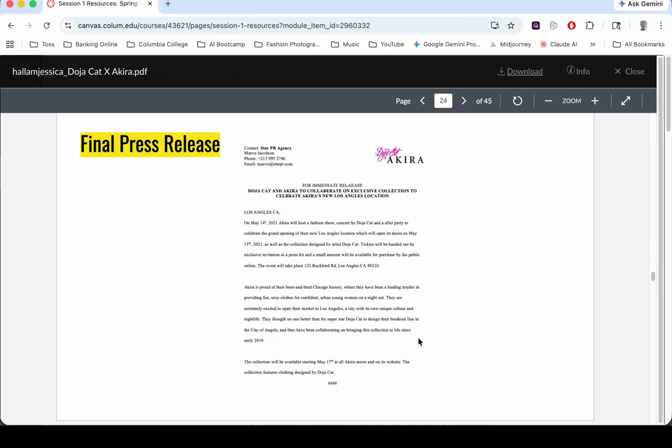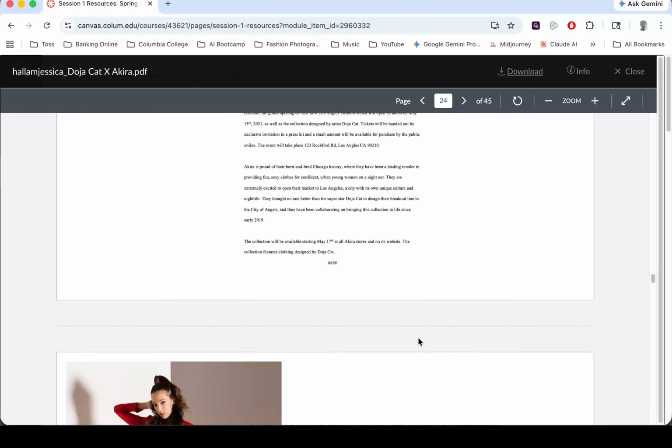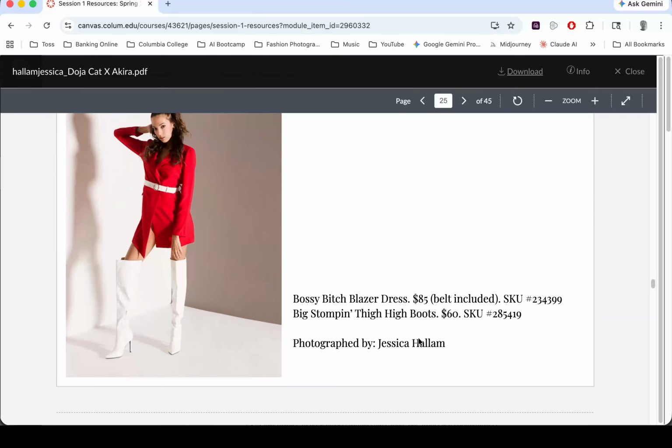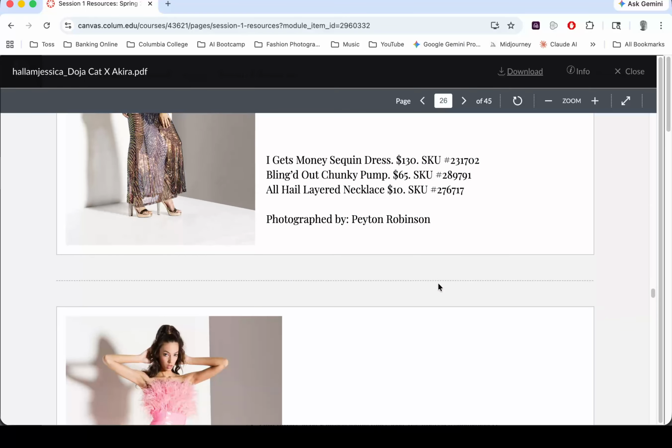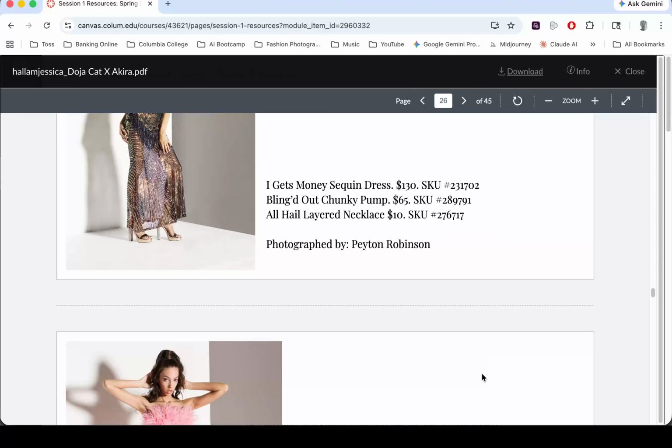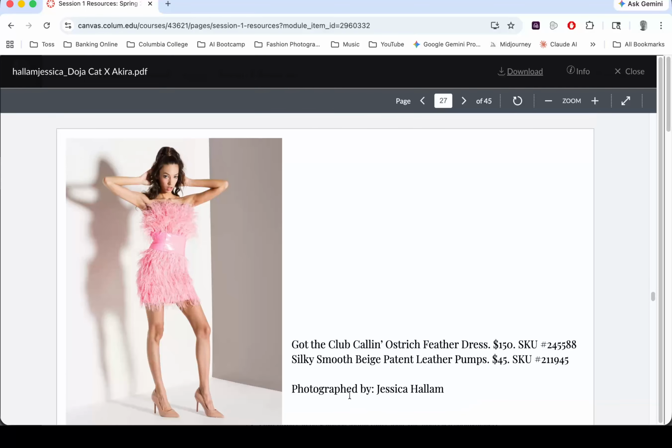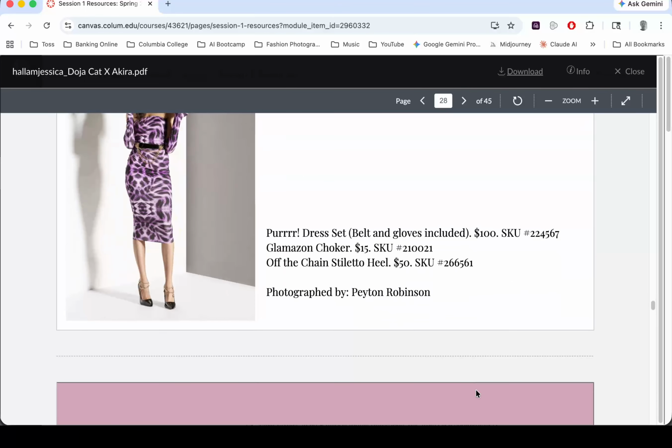This is an example of a press release. Go through and look at this and read this. This will help give you the template for how you want to do this. These were the press kit photographs right here. And again, you can see the captions that were on this part. I don't know that you need to do photo credits, but you don't get dinged for that.